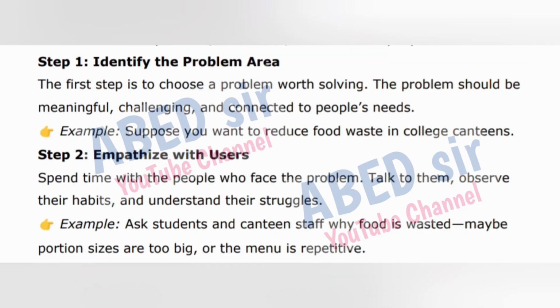Step 1. Identify the problem area. The first step is to choose a problem worth solving. The problem should be meaningful, challenging, and connected to people's needs. Example, suppose you want to reduce food waste in college canteens.